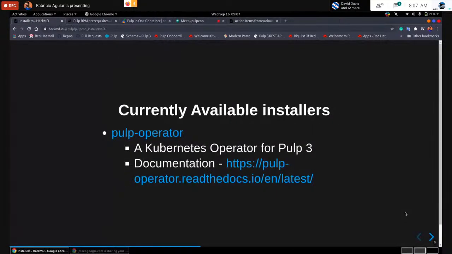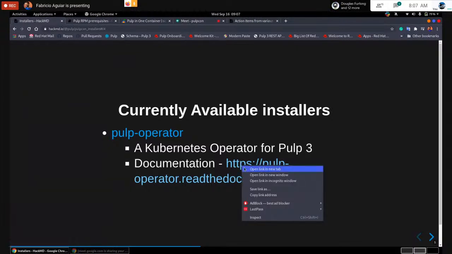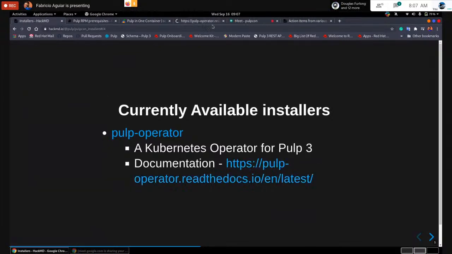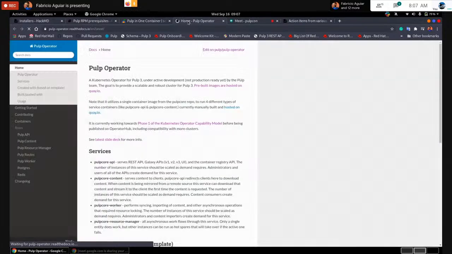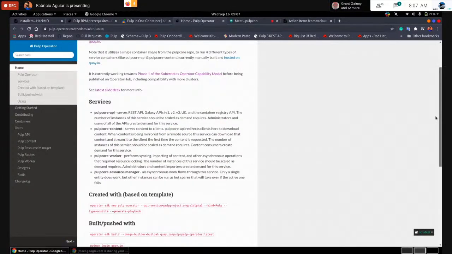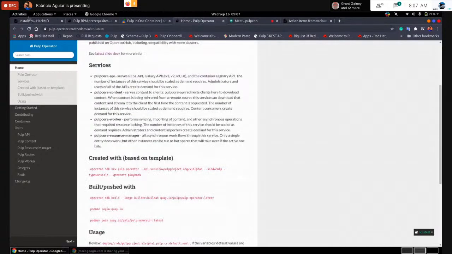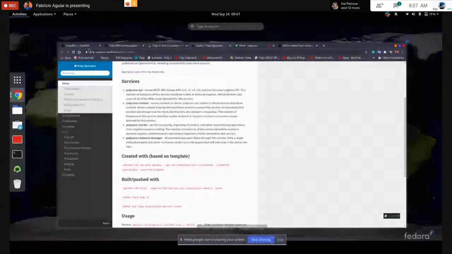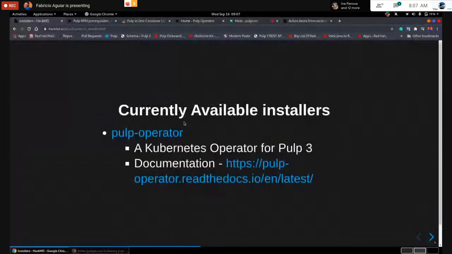And the last is the Pulp operator. So we have an operator for Pulp 3 and documentation at Read the Docs. And we are planning to work more on Pulp operator next term.